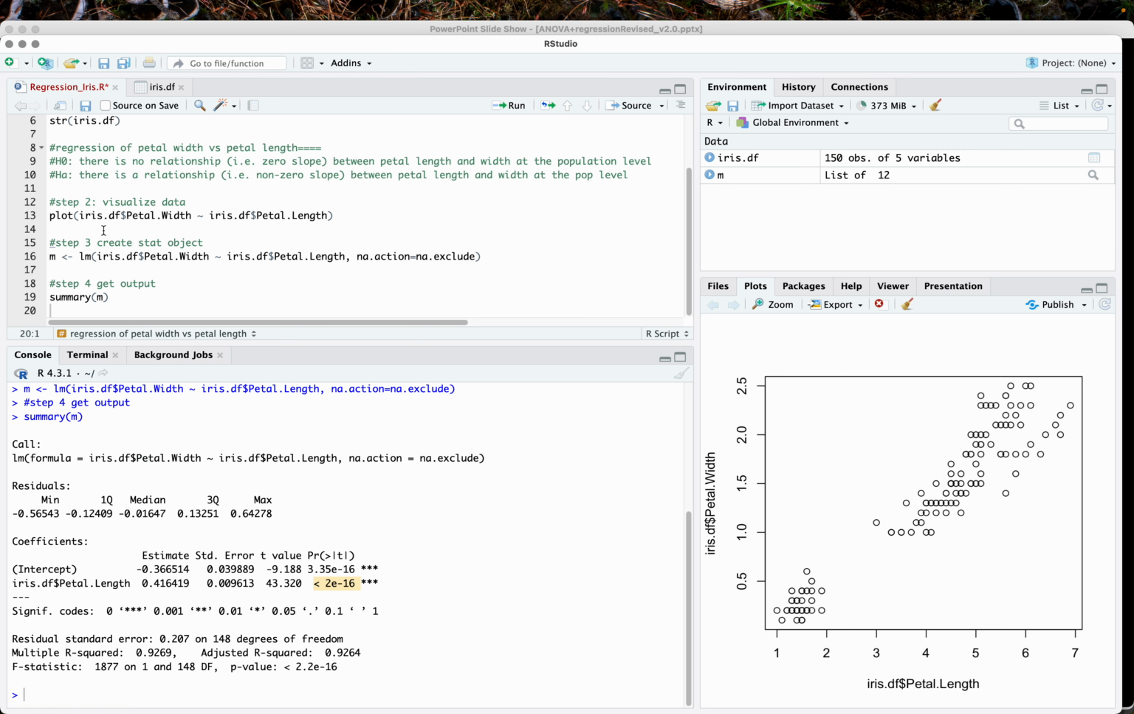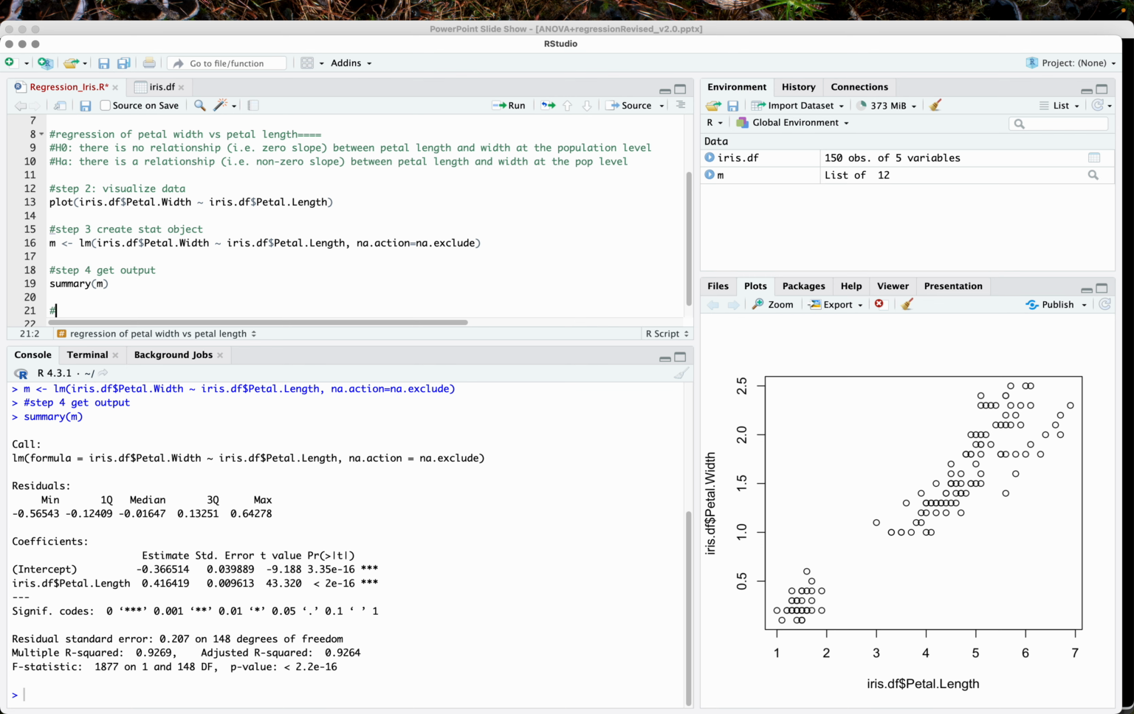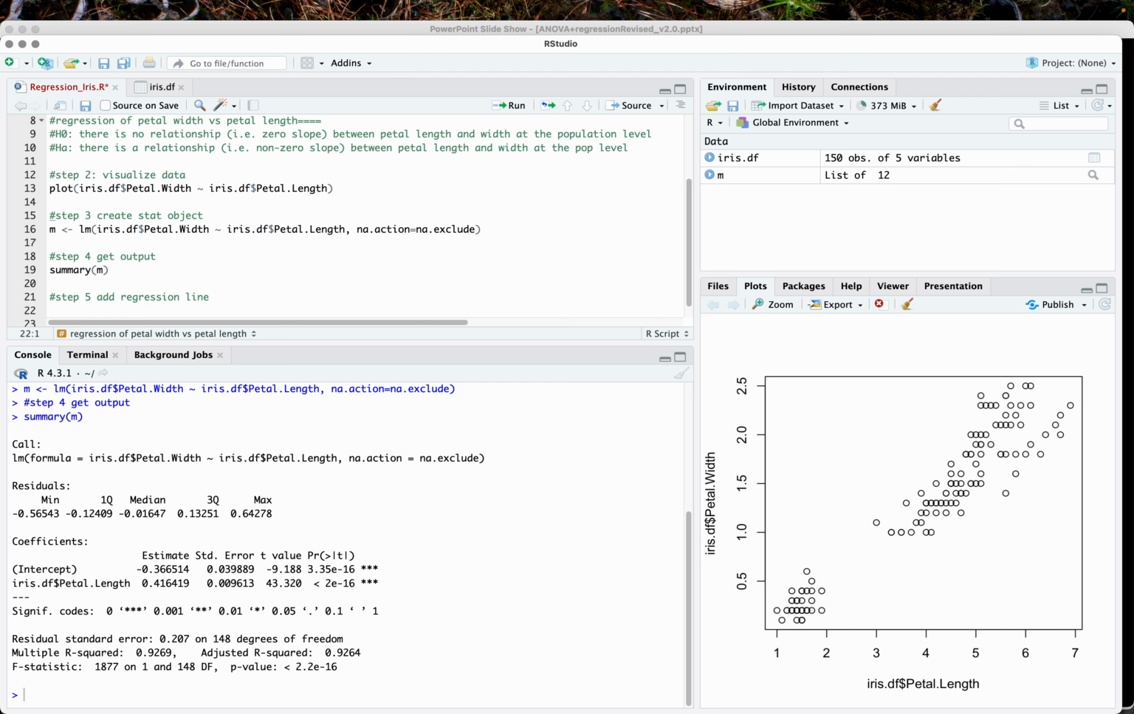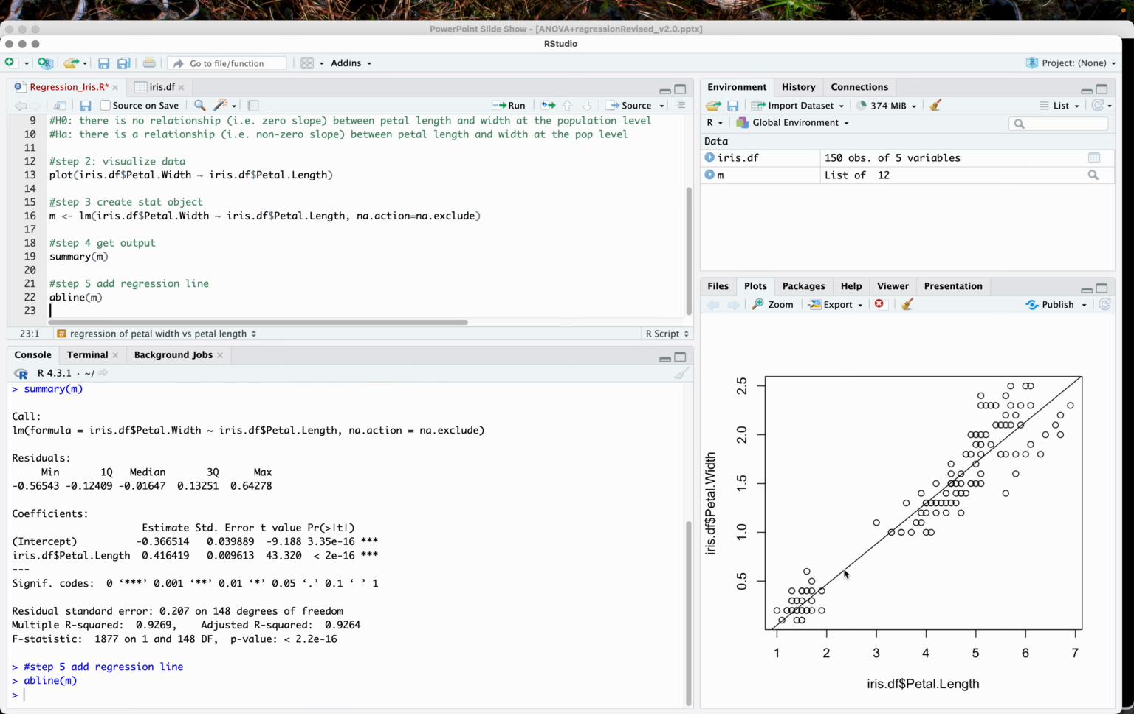And then we can add a regression line to our plot right here. I was going to do that up in step 2, but that's a little confusing because I haven't created the model yet. So I'm going to do it here. Step 5, add regression line. That's going to be abline, and then I just feed it that statistical object, and it should slap a line right up on top of there. Yep. So there's my regression line, as you would have expected.